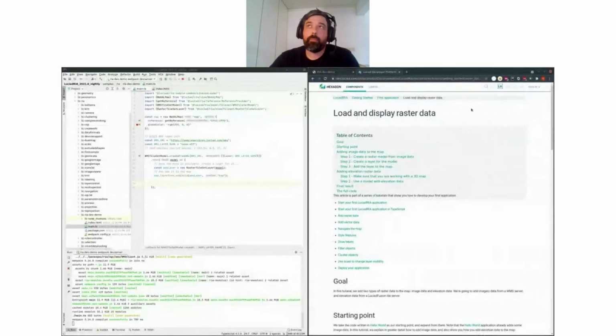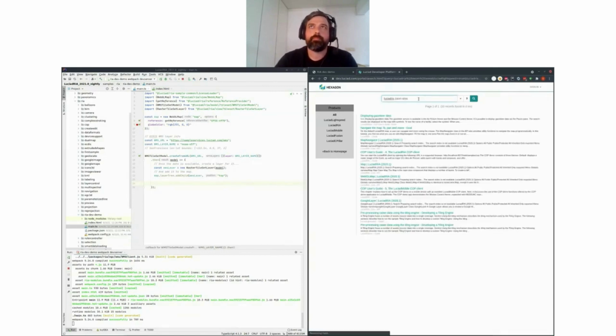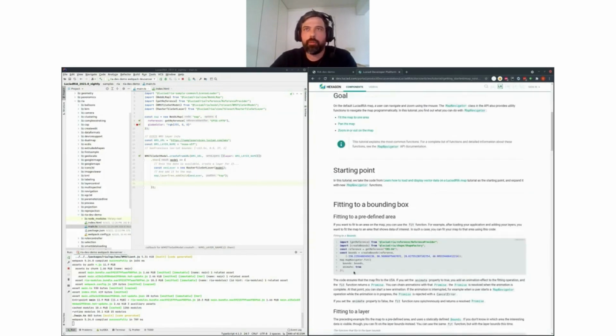I'm a LuciadRIA newbie, so I don't know how to zoom in a LuciadRIA map. So let's search the developer platform. Zoom area. Navigating the map, fitting, panning, and zooming. Sounds like exactly the thing we want to do. And here, fitting to a predefined area, we want to fit to San Francisco. So let's copy that code.